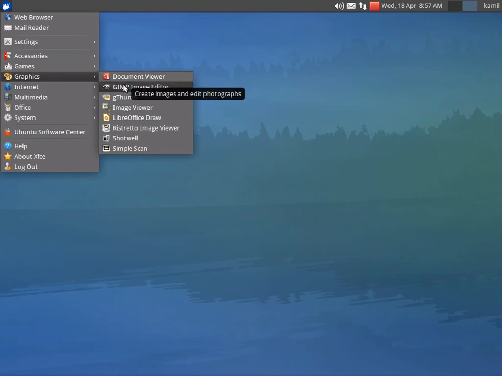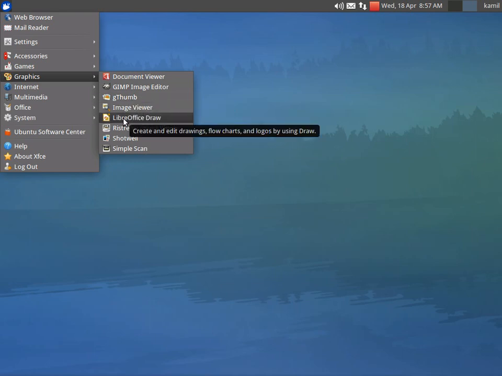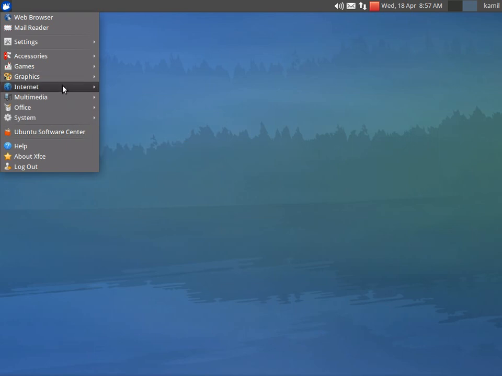GIMP is provided in Xubuntu. Gthumb is provided in Xubuntu. Image viewer is from the Ubuntu install. LibreOffice Draw is from the Ubuntu install. Ristretto image viewer is provided by Xubuntu, and then Simple Scan.